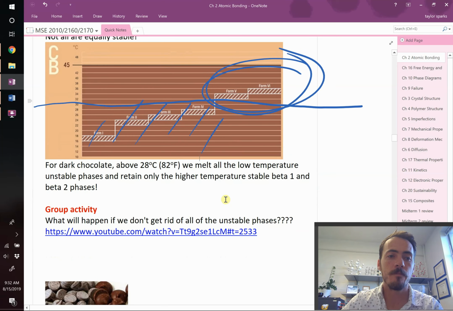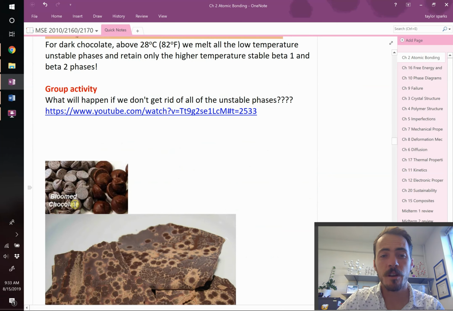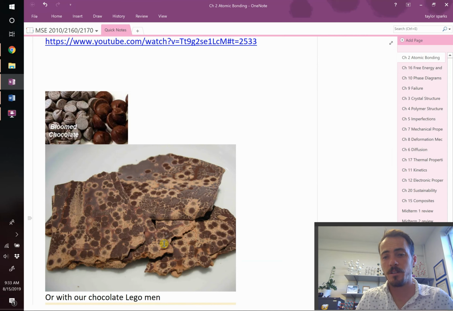Now, if you don't get rid of these unstable phases, it can actually be pretty gross. You can watch this YouTube video, which basically shows how the sugar and the fats separate over time, and it's pretty gross. And you've probably seen this, right? They call it bloomed chocolate. If you've ever left a Hershey's Kiss or a chocolate bar in your car, and you came back and it looked like that, that's not mold. That's the sugar and the fat separating, which looks gross. It also has a really gross texture.